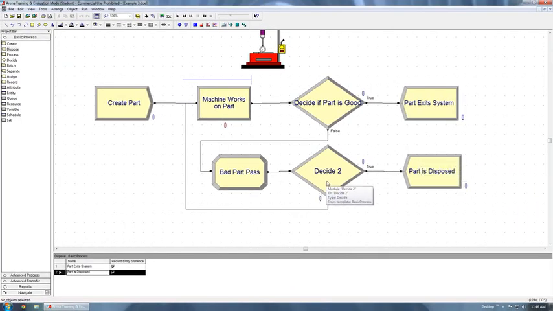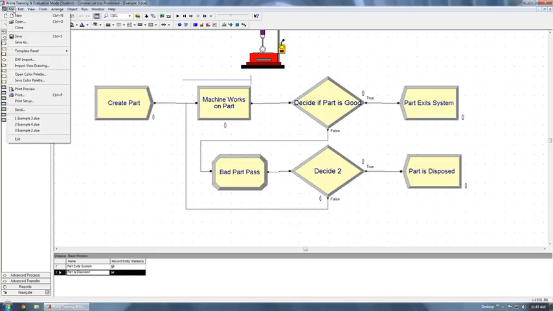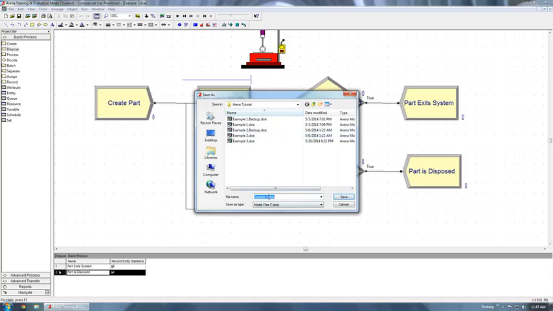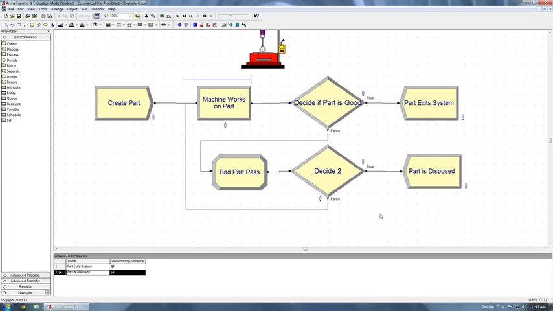Now we got to look at the logic of this decide module. And remember from last time, this decide module was based off of chance, whereas this one is going to be based off of a particular condition. Now I'm going to take this chance to go ahead and save my work. I'm going to put it as example 4 so we can use it later. And you want to get into a habit, of course, of saving as much as possible.